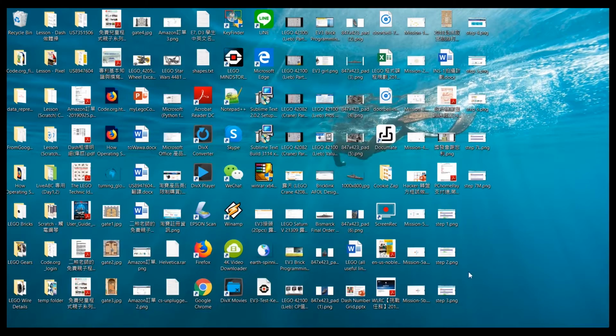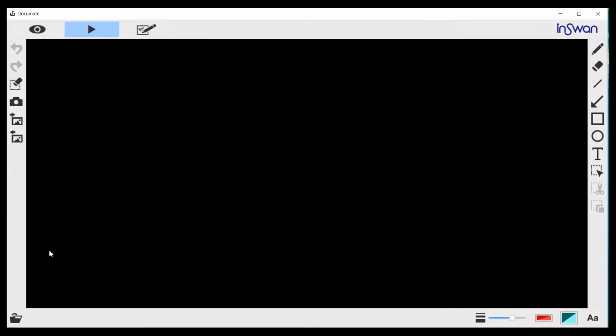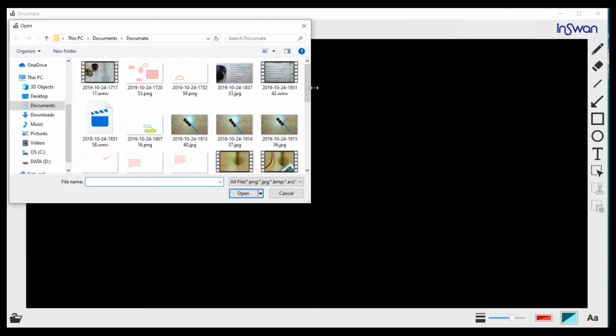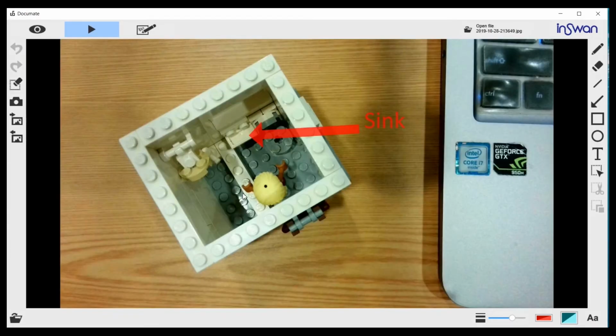Suppose if I go out of this and come back again, I will need to go to the playback mode. And underneath at the lower left corner, I have this file icon. I click on it and I will find the last image would be the image that I captured. Now, whatever I just captured is now back in this app.